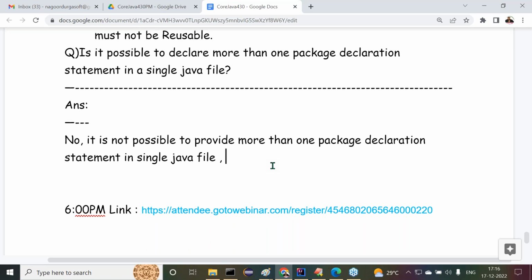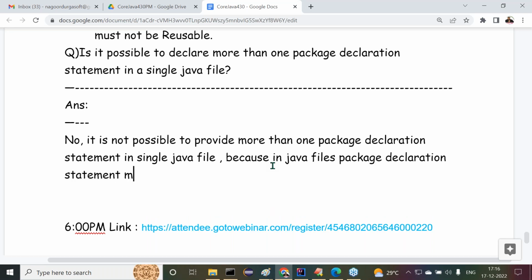Why? What is the reason for it here? Now tell me why. Because in Java files, package declaration statement must be the first statement. Why? Because in Java files, package statement must be the first statement. Observe carefully.